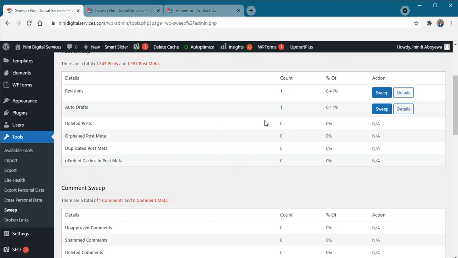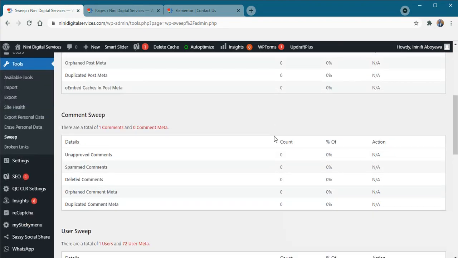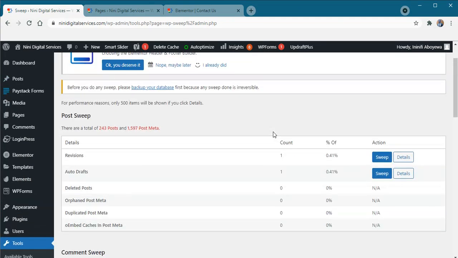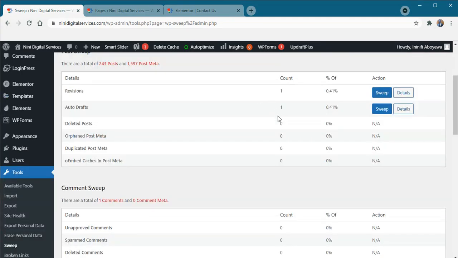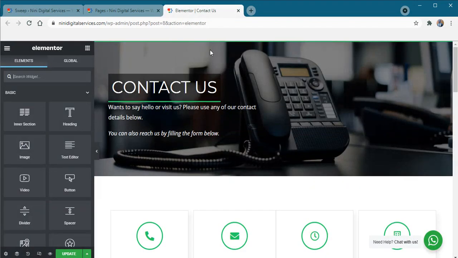It's going to outline a lot of issues, particularly one that I always like to talk about, which is the revision count, which is the first option that we have here, revisions.